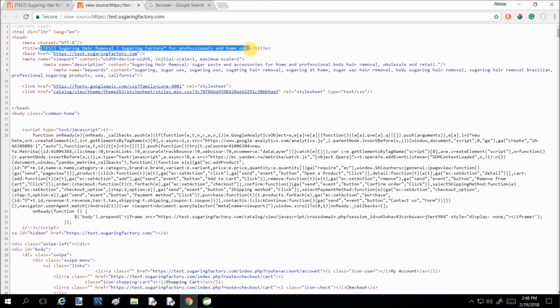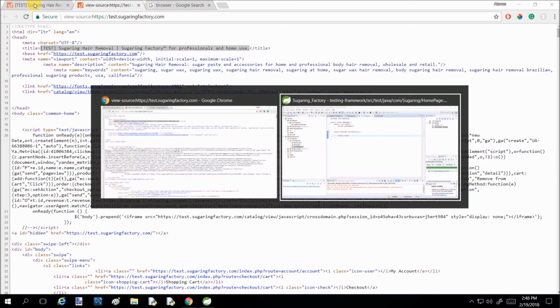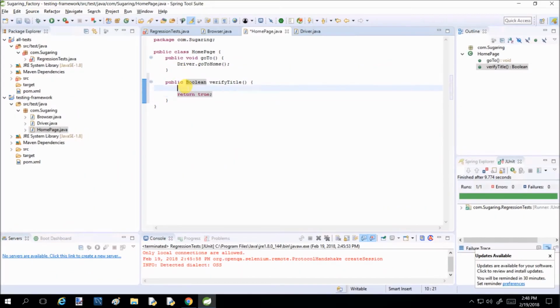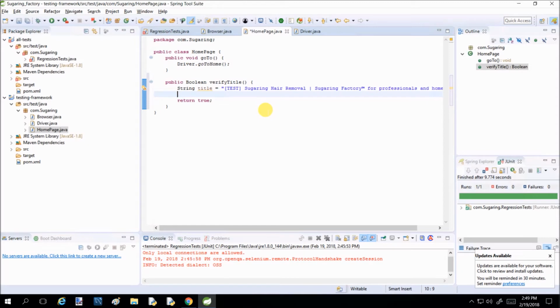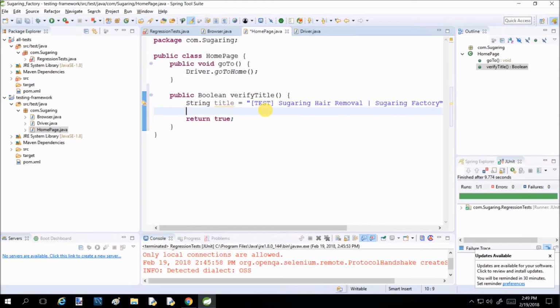This is the title of our web page right here. Let's copy, and we're going to create a string. Let's call that title, and that's the whole thing. That's the whole title. Okay, oh yeah, that's better. Let's zoom in a little bit.